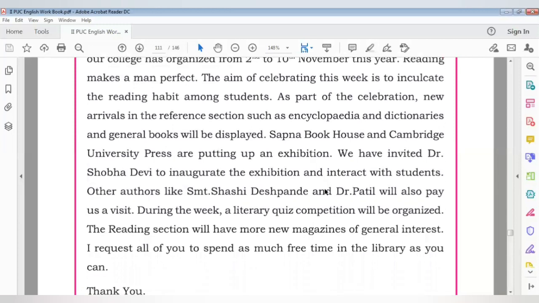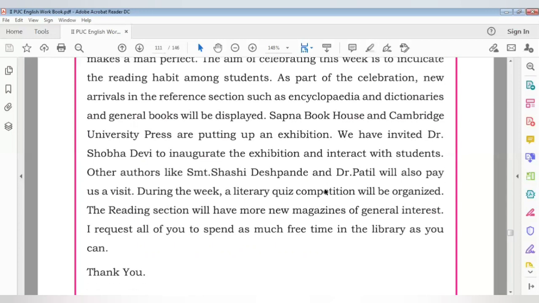Other authors like Srimati Shashi Deshpande and Dr. Patil will also pay us a visit. During the week, a literary quiz competition will be organized. The reading section will have more new magazines of general interest. I request all of you to spend as much free time in the library as you can. Thank you. The speech that we have seen just now has all the 5 elements of a speech writing.